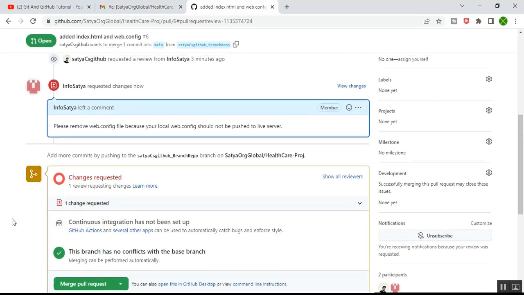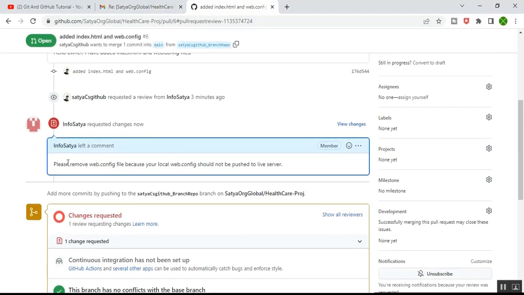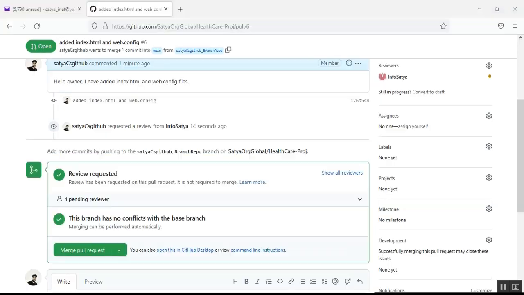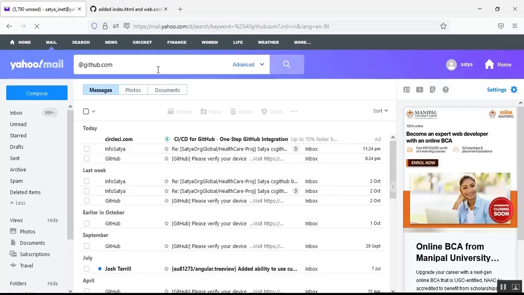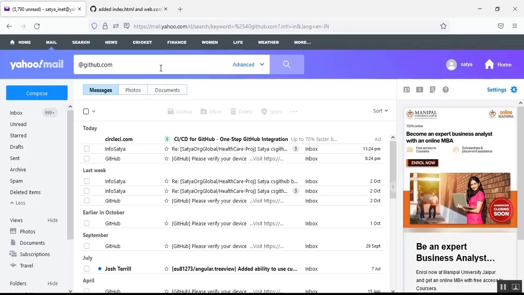So guys, once it is done, under this pull request the owner can see whatever comments he has added. You can see this comment is added. Once the owner has added the comments, the member can see these comments here and will get one mail. So this is the mailbox of the GitHub member, and the GitHub member will get a mail here, right? So here we'll see.